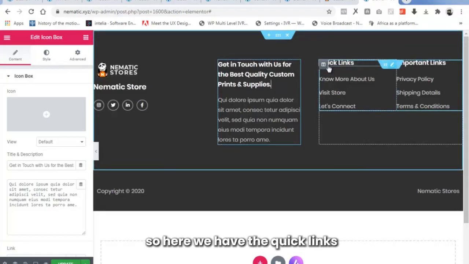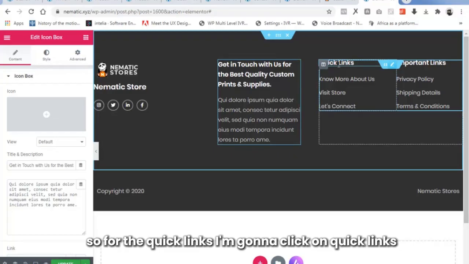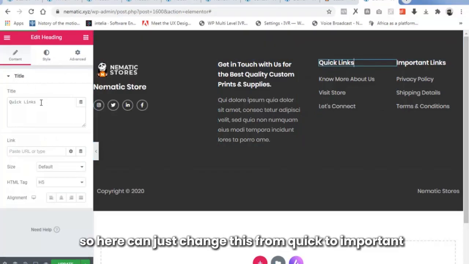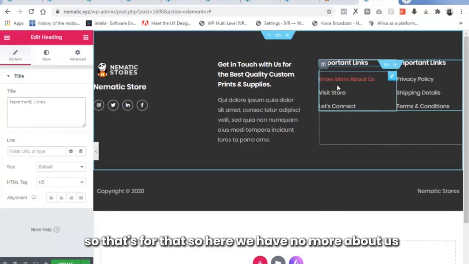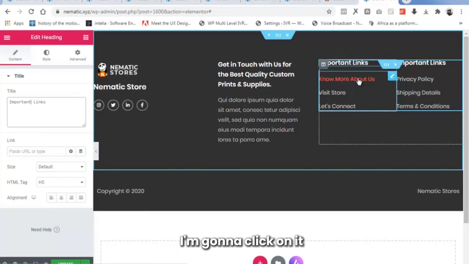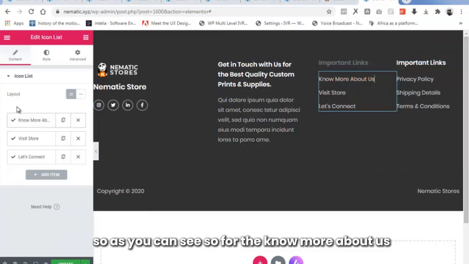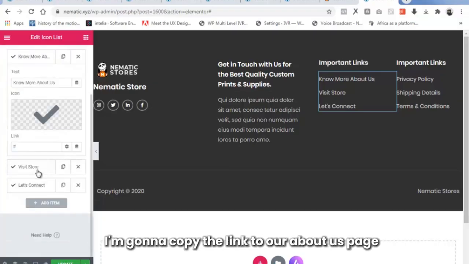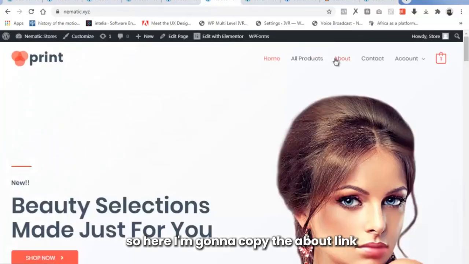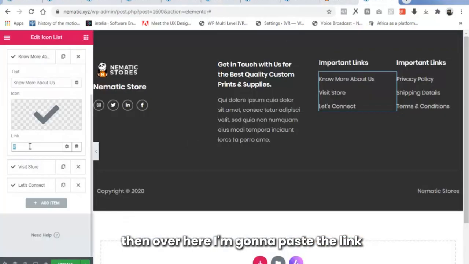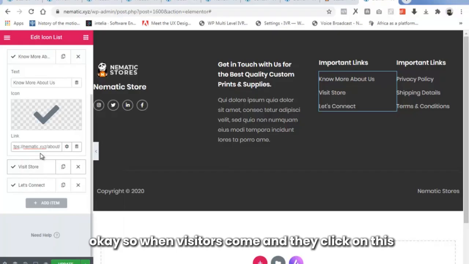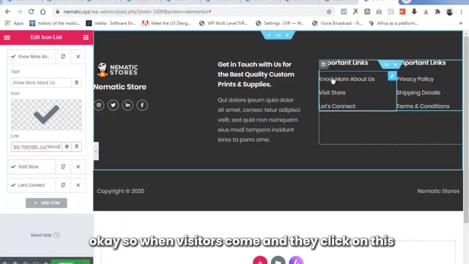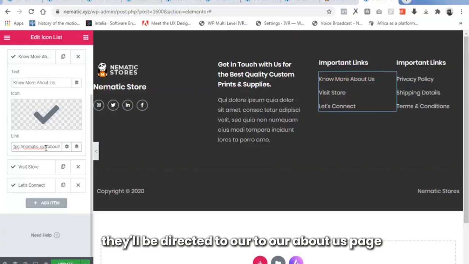So here we have the quick links. So for the quick links, I'm going to click on quick links. So here you can just change this from quick to important. Okay, so that's for that. So here we have no more about us. So I'm going to click on it. So as you can see, for the no more about us, I'm going to copy the link to our about us page. So here I'm going to copy the about link. I'm going to click on copy link address. Then over here, I'm going to paste the link.